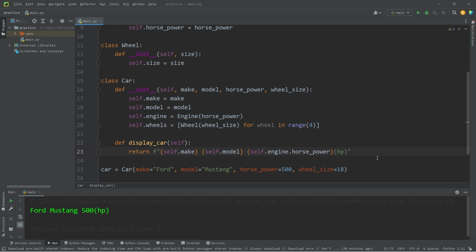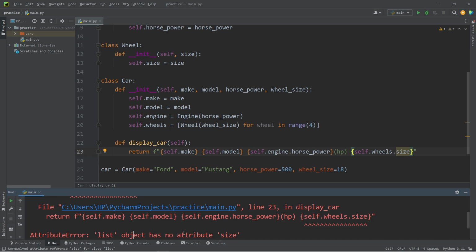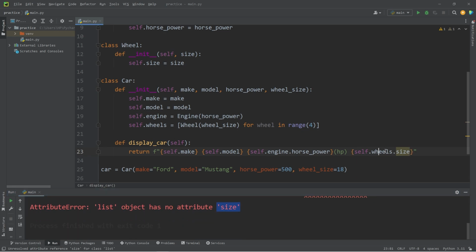All right, now for the wheels. I'll add another placeholder, access self, access our wheels. Now our wheels, it's a list. I don't need all four wheels. I just need one. If I was to take my list, then access the size, this is what it'll give me: list object has no attribute size. So we need to access one of the elements of our list of wheels. Let's just say the first, wheels at index 0, then give me the size, 18, and that's going to be inches.